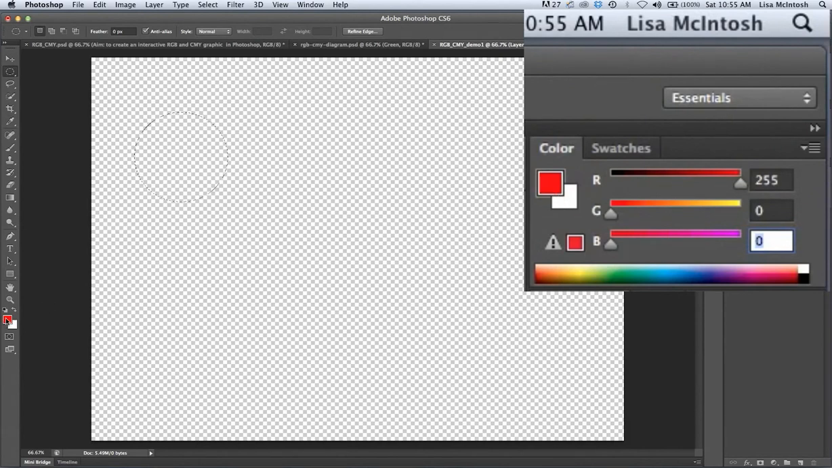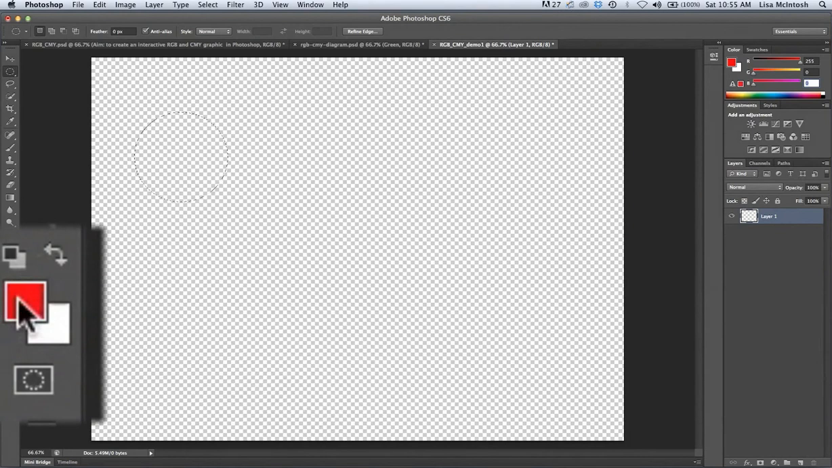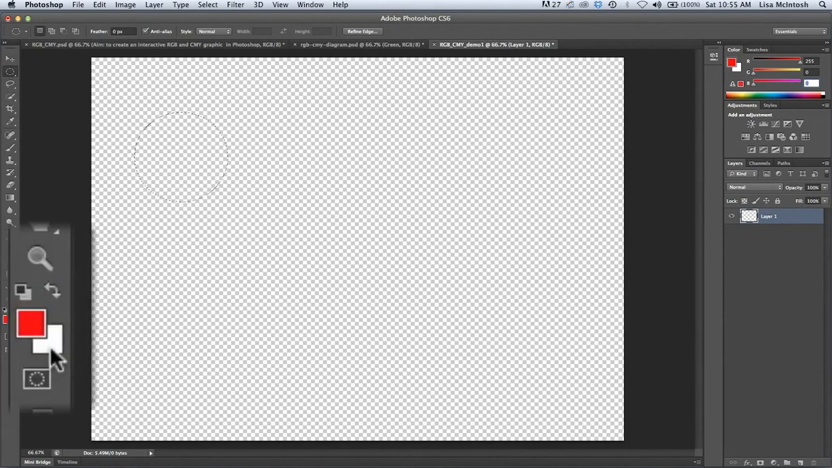After we've typed that colour in, we can see it appearing in the foreground colour over here on the left. The foreground colour is called the foreground colour because it's on top of the background colour, which at the moment is coloured in as white.